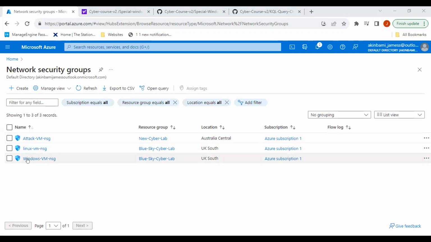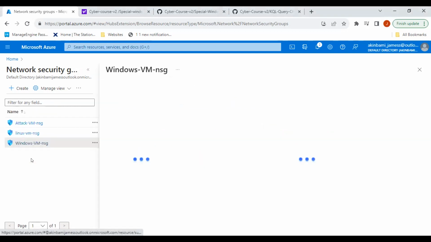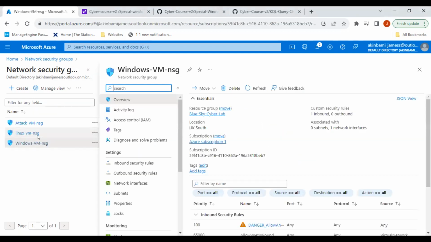Okay. So I'll just click on the windows. Okay. So yeah, I'll click on the window, select the window. So click on this, I'm going to call it.